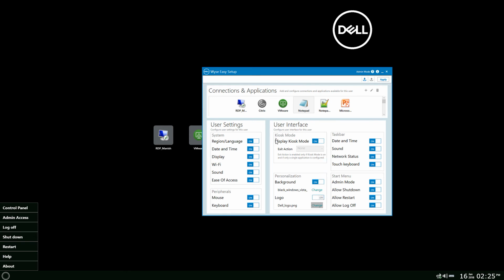The last section here is the kiosk mode, where when it's enabled, the end user will see simply what's behind this admin UI, a kiosk where only the applications and connections that you have configured are available, as well as the taskbar and start menu. If there's only one application or connection, you can then set an exit action. For example, if you have a VMware Horizons session, you can set the exit action to be relaunch the application or log off the Think client, shut down, reboot, depending on your IT policies.